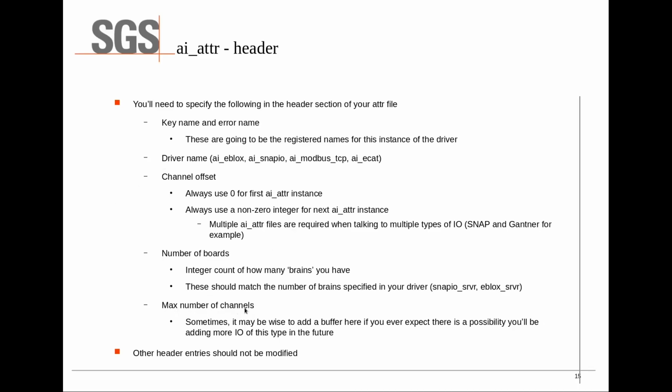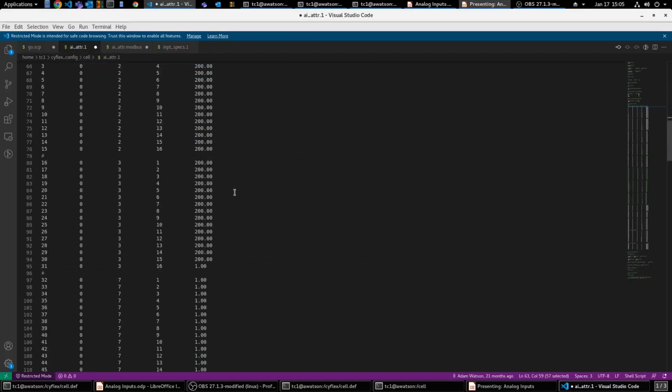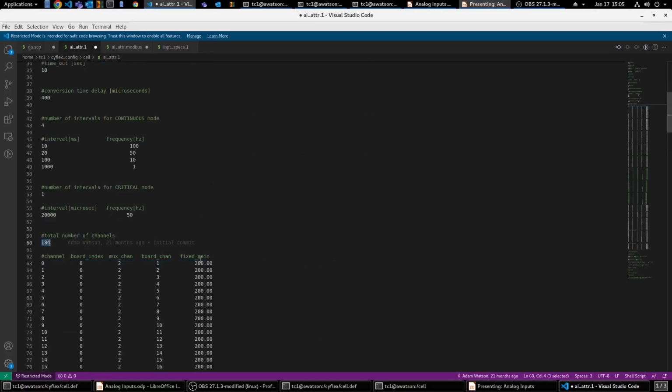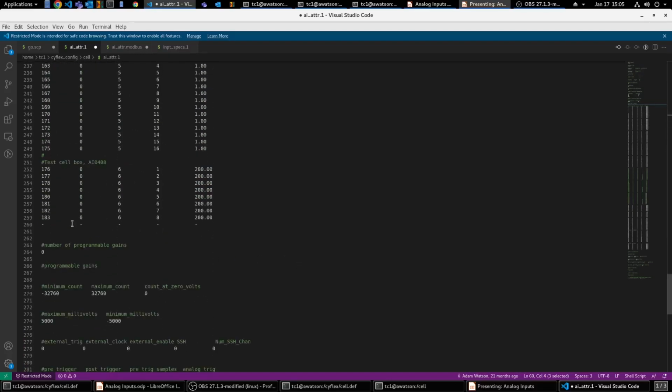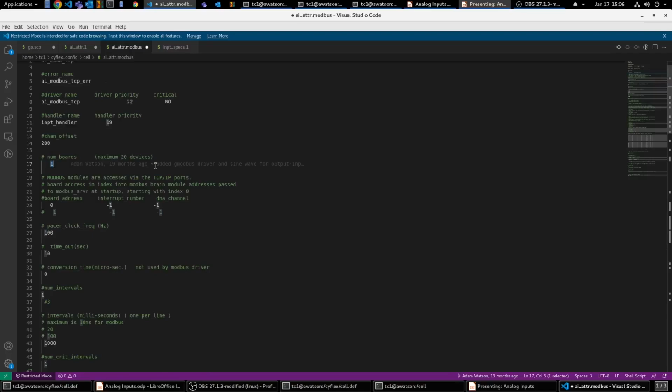The max number of channels is essentially an integer value that needs to be equal to or greater than the number of channels that you're using. The reason you would want to make it greater is as a provision for adding I/O down the road. So in this one I've got a total number of channels of 184, and since this started at 0, this is the 184th channel, and then in here I start at 200.